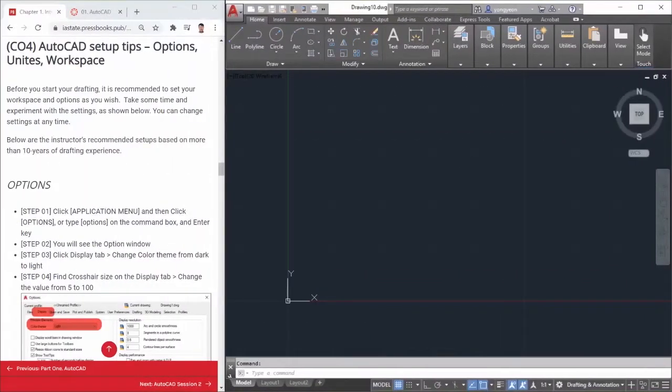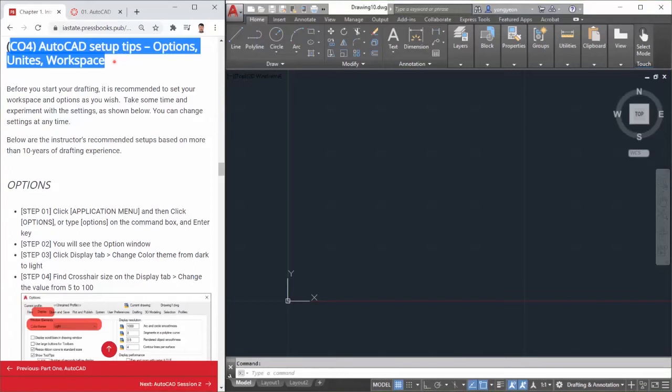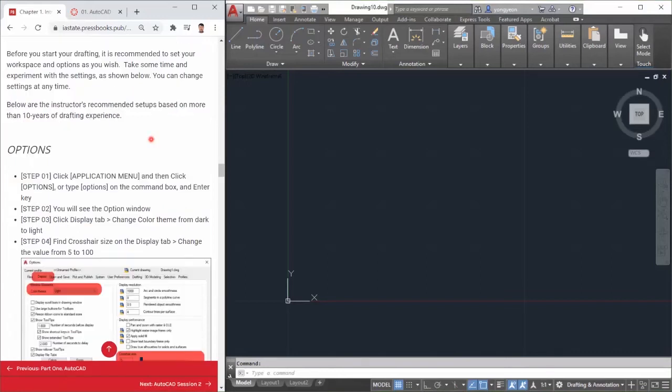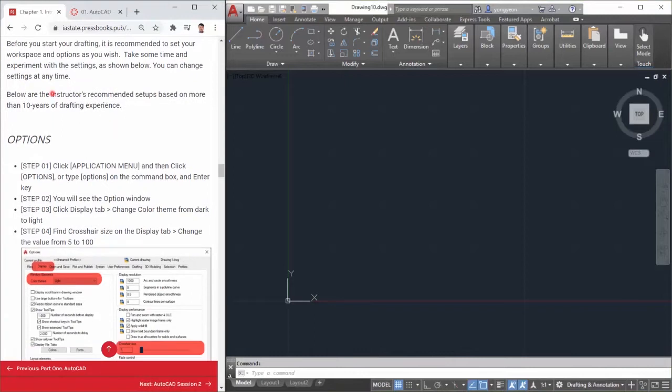Hello all. This video will introduce some AutoCAD interface setup tips to you. This setting will save time for you to work on and will make fewer errors on your project. Before you start your drafting, it is recommended to set your workspace and options as you wish.